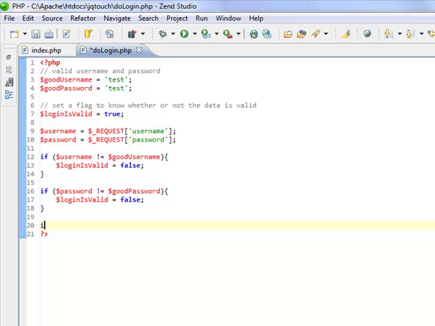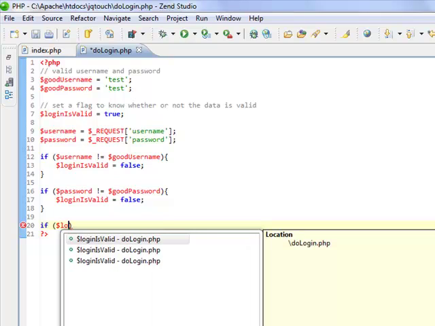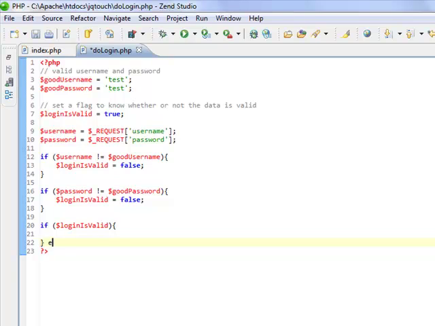Now we check our flag at this point since we've done our validation. So we say if the login is valid, then we'll do something, or else we'll do something else. And since the form is being submitted via AJAX, JQTouch is just going to throw into a container whatever output we give it right here. So at this point the login's valid, so what we want to do is echo some stuff back so that whatever we echo here is going to be displayed back in our JQTouch.